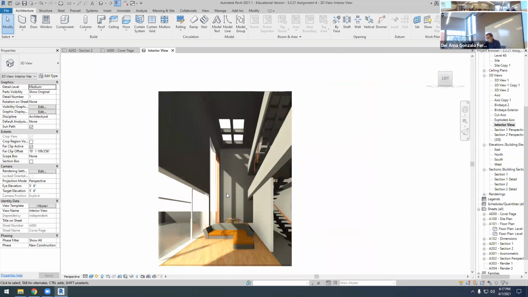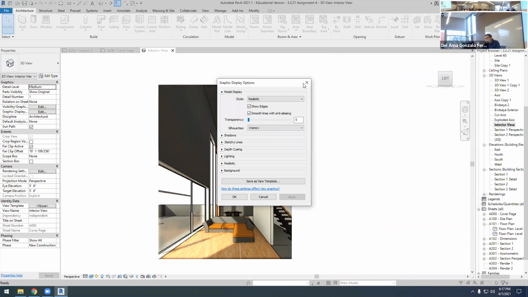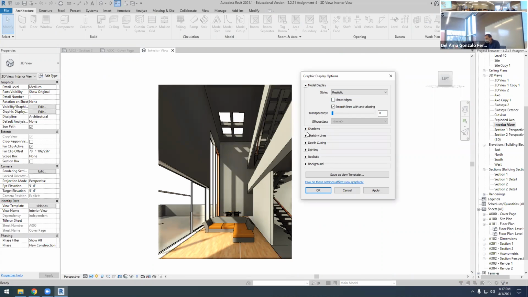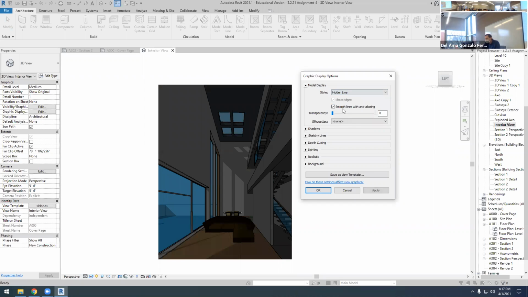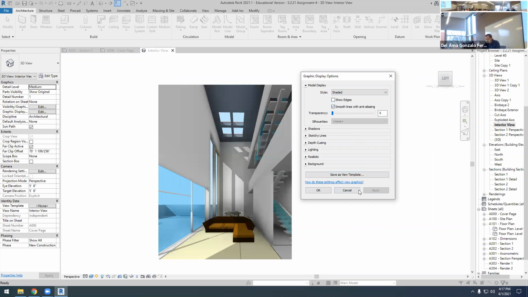Anyway, there should be other options for the visibility graphics. Maybe here we don't show edges. And this is the realistic. Let's try, no. Hidden. Yep, I think I'll try something over the weekend to help you out.